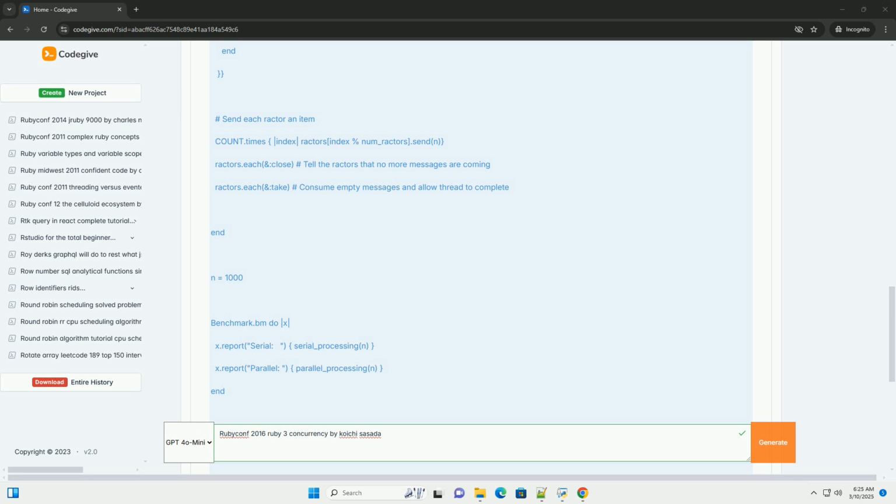experiment with ractors. Write your own concurrent programs and explore the capabilities and limitations. Read the official Ruby documentation. The Ruby documentation provides detailed information on ractors and their API. Explore libraries. Investigate libraries like Concurrent Ruby that provide thread-safe data structures and other concurrency primitives. Study the actor model. Learn more about the actor model and how it can be applied to design concurrent systems.